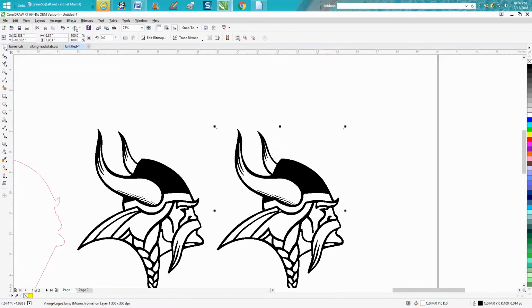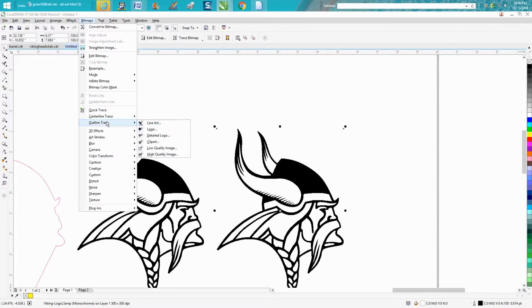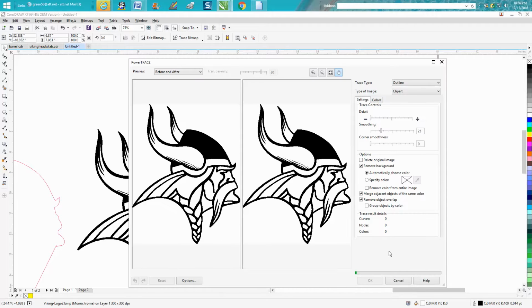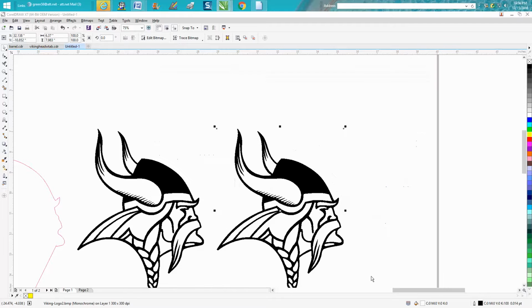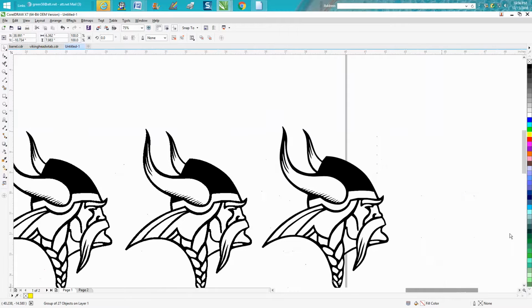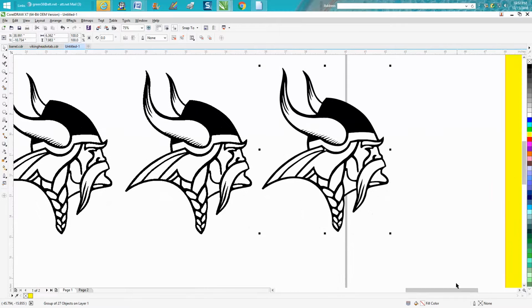Now we'll take that same item, go to Bitmap, Outline Trace, down to Clip Art, and it's going to take just a second to trace that. Maybe I should have already had one done for the video, but maybe you'll get a better understanding. It's done, and you hit OK. Your new traced item should always be on top, or 99% of the time it's going to be on top. I've had it not maybe just a couple of times.